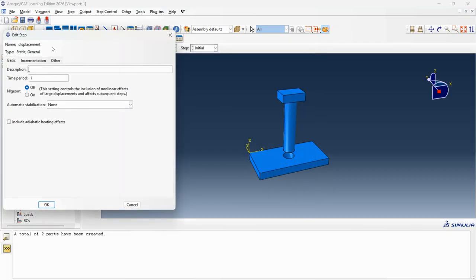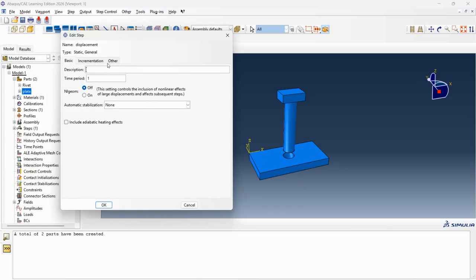So continue. So now we are in the time period. So I prefer to go 10 seconds. So this is really great. So now we have a bigger time period, as it's a nonlinear static analysis, so it's always better.